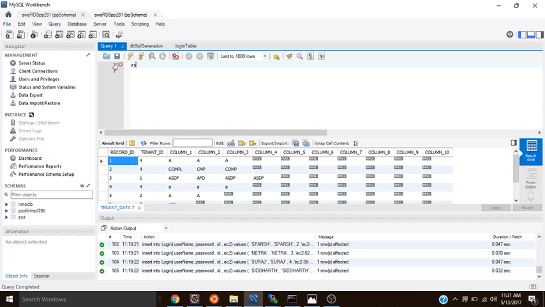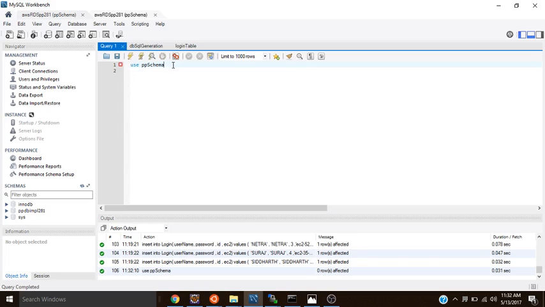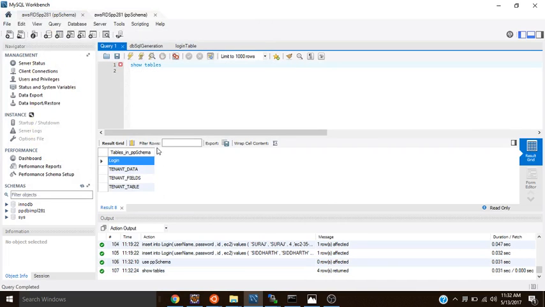First, use the schema that I'm using to save all my grades. Alright, and then let me show all the tables in this database. So as you can see, we have 4 tables. One is used only for login, and the others are tenant data, tenant fields, and tenant table.